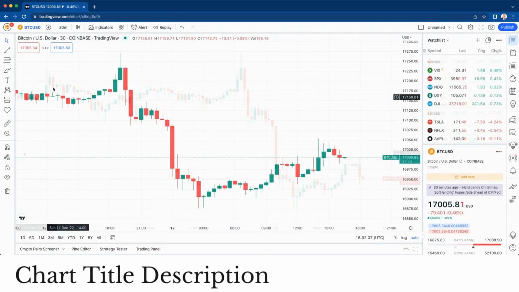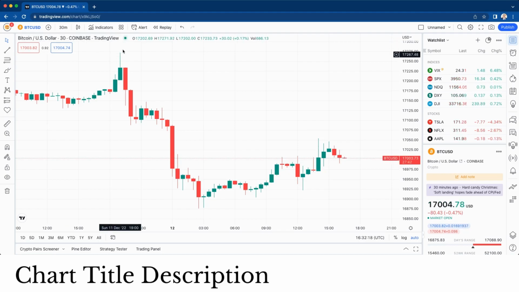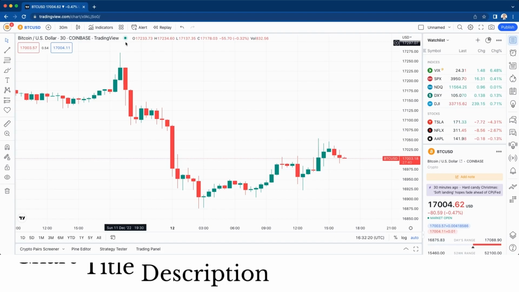The chart in display pertains to Bitcoin versus US dollar with its symbol written in the top left corner. It's on a 30 minutes time frame, with data provided by the Coinbase broker. The green dot indicates that the market is open.